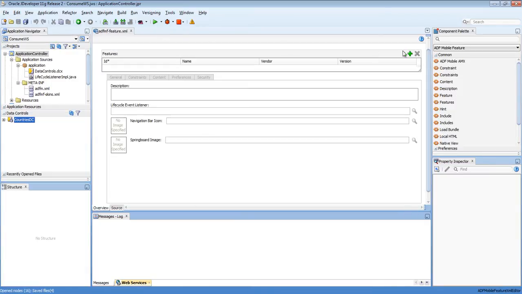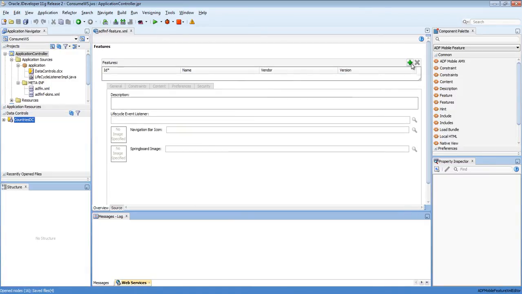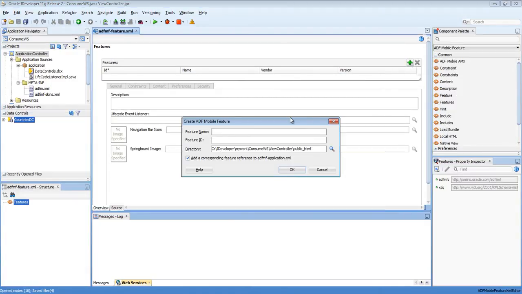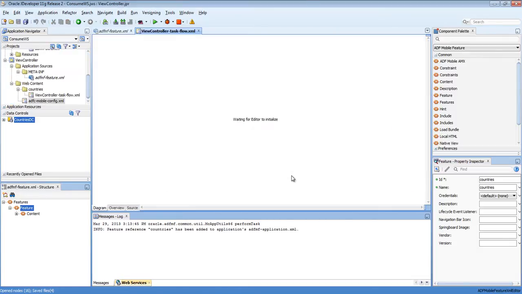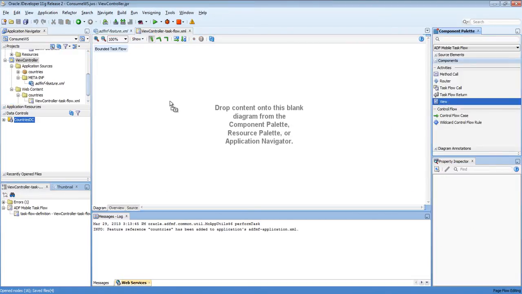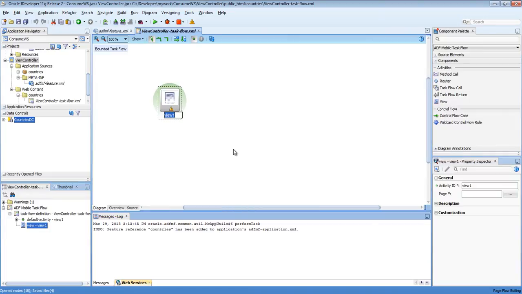The next thing that we are going to do is add a feature in our ADF mobile application. Call it countries, and in the contents tab for this feature we will make use of a task flow. We'll keep it as default. Let us drag and drop a view here, and this view I expect to show the list of all the countries.